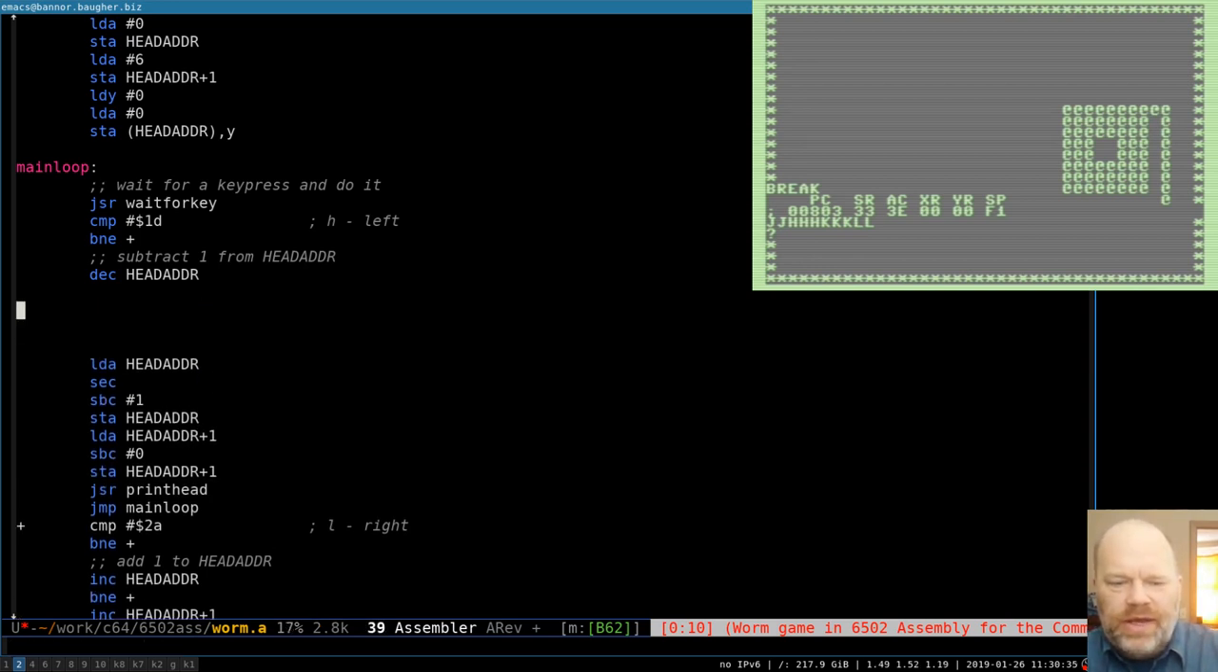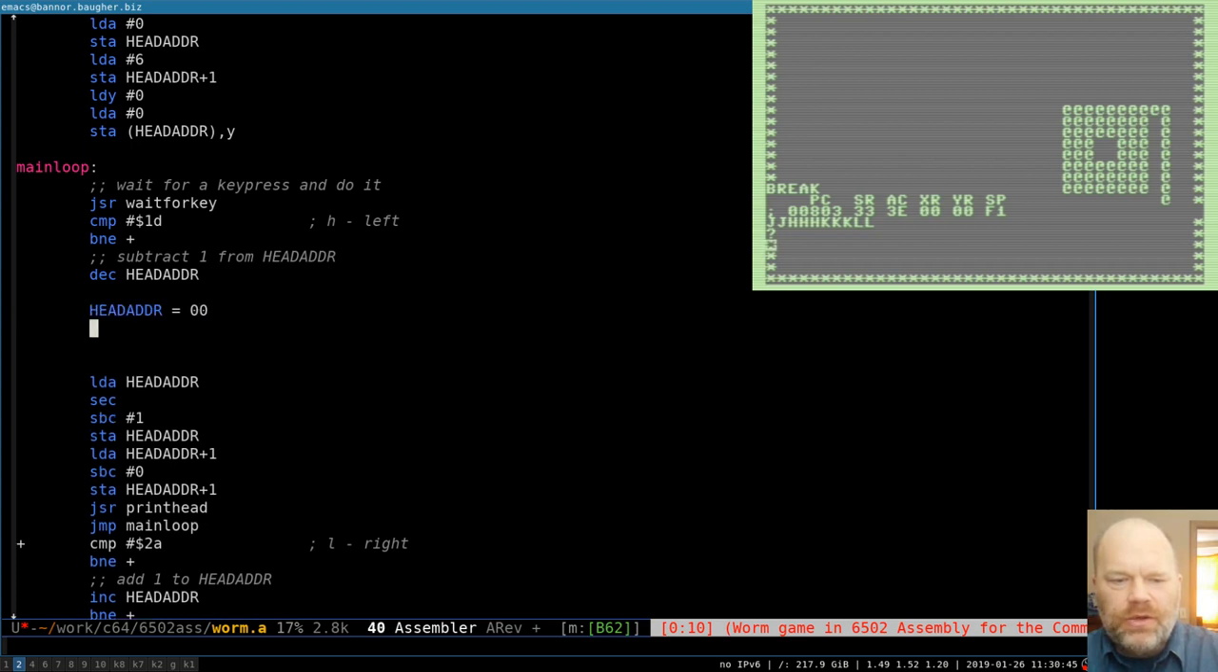Let's say head address and head address plus one are currently pointing to, here, let's do it like this. Head address right now equals 00, and head address plus one equals 05. So that would be a screen location. Now, if we subtract 1 from head address, we're going to turn that into FF. And then what we want to do is turn head address plus 1 into 04.